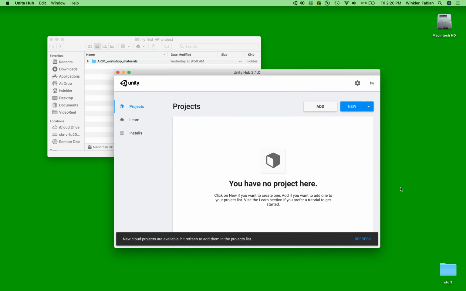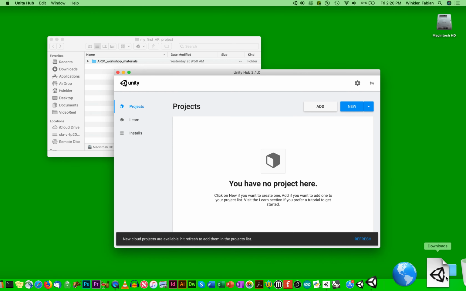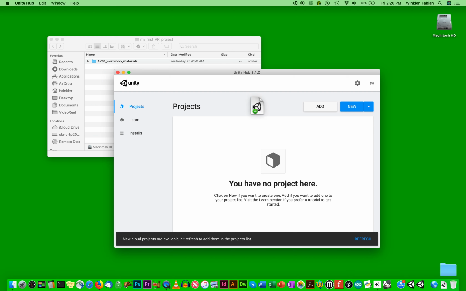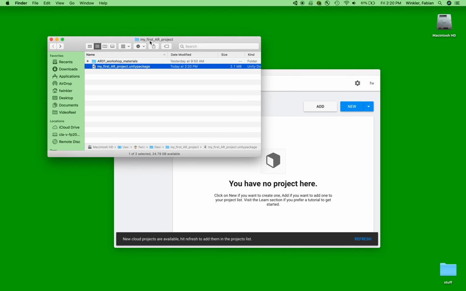Oops, just cancel out of this quickly. I can take it from here and then drag and drop it into the My First AR project folder that I created in the beginning of the workshop. So we'll need this Unity package in just a second when we start Unity, so that the AR camera can detect all of the image targets that we have set up.